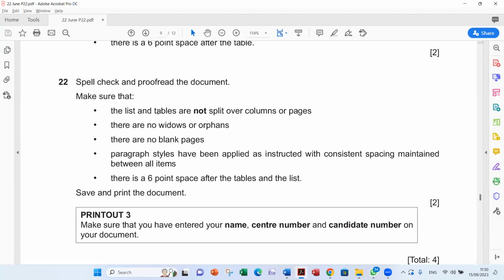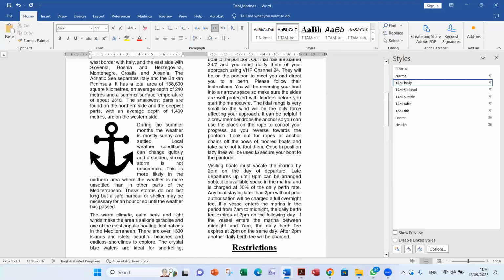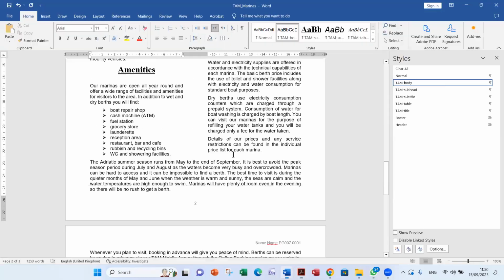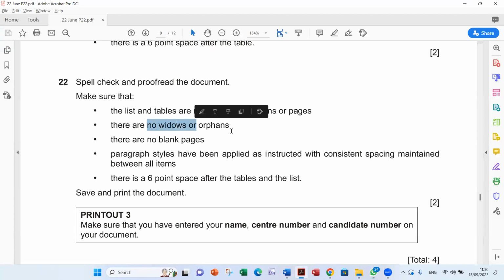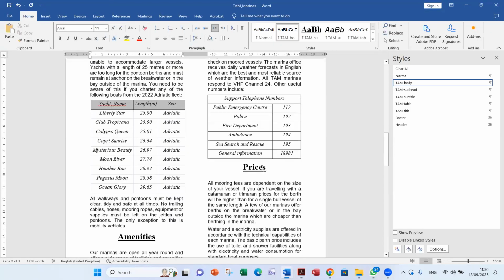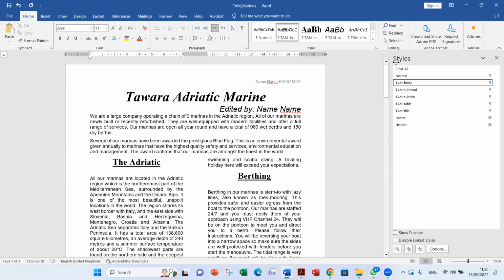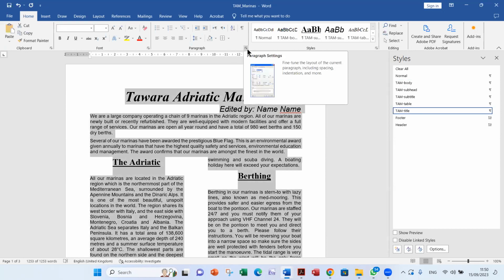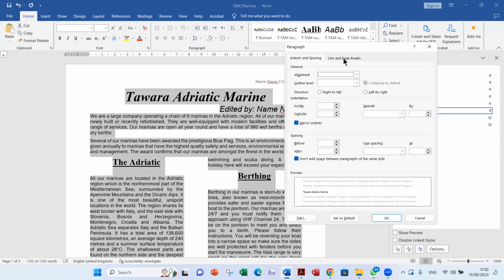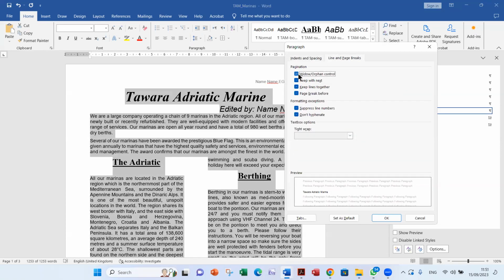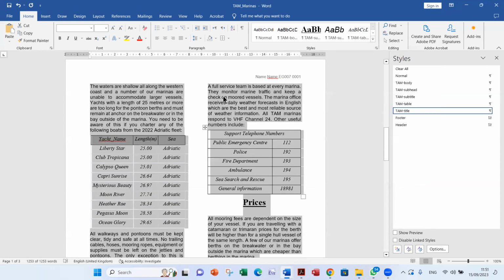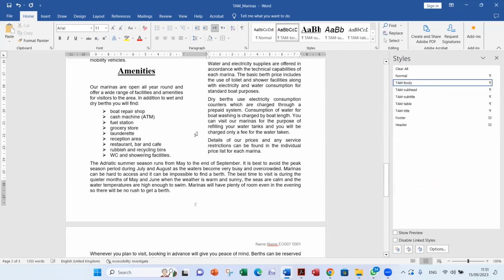No spelling mistakes. List and table not split over columns. Okay, list and table aren't split. There are no blank pages. No widow orphan. Let us first select the whole file. Select all, click on the arrow for paragraph settings, go to line and page breaks, and make sure widow orphan control is selected for the entire file, because maybe part of it is not activated.